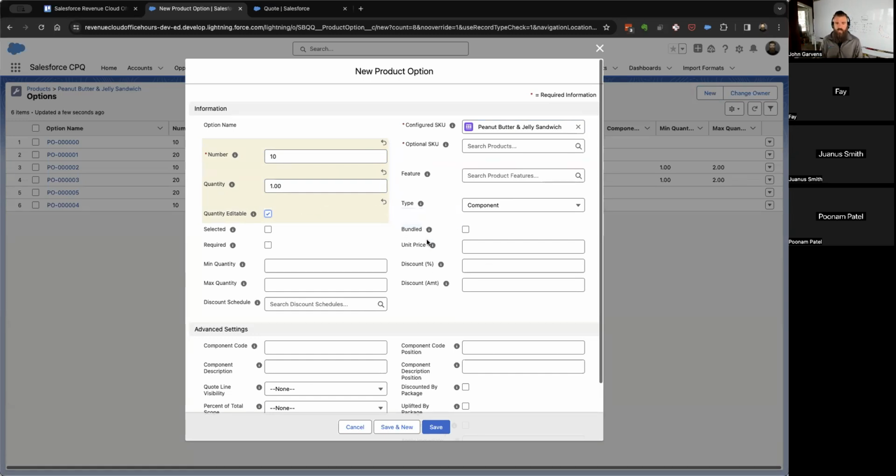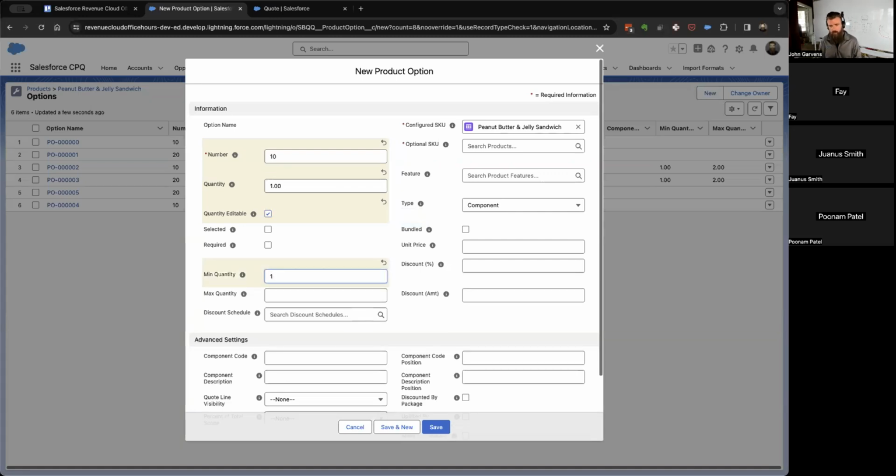But they don't have to buy any. I'm not going to select these or require them. Minimum quantity, I'm going to choose 1 because I want them to choose 1 at a minimum. Maximum quantity, I'll leave null. They can buy 1 million subscriptions. That would be great. Think of all the revenue we would generate if they bought 1 million subscriptions.